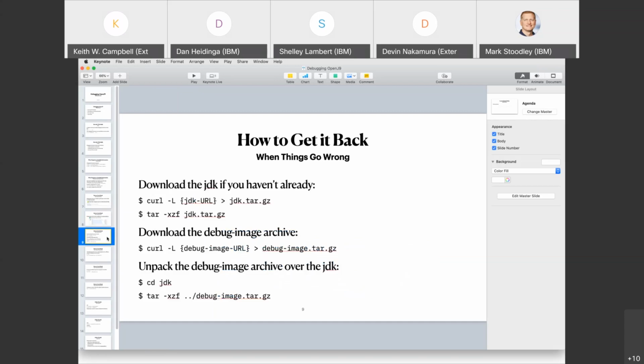So I've used curl as an example of how to get the JDK, and you've unpacked it somewhere, and you've got that debug image. And this example assumes that you've downloaded it from ci.eclipse.org, the OpenJ9 instance, because like I said, it has a different structure. And so if you go into the root of the JDK directory and unpack the debug image right over top of it, it puts all those debug info files in the right places. So the result is a JDK that can be debugged.